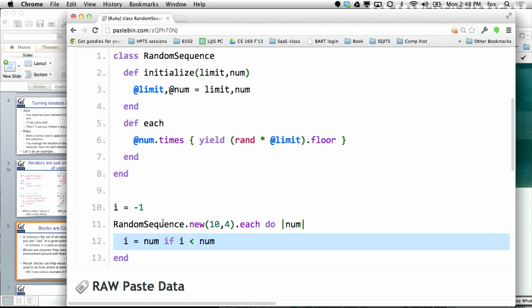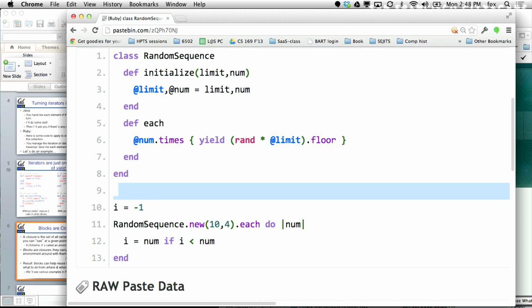If we go back to our random sequence example, what was happening here, when we call random sequence new and then we call each on it, what's this variable i? Well, this is just a random local variable, right? Here it is, i is in scope. But remember what the flow of control is. We're going to call each. Now we're in this function. Each calls num times. The first time we hit yield, we're back down here.